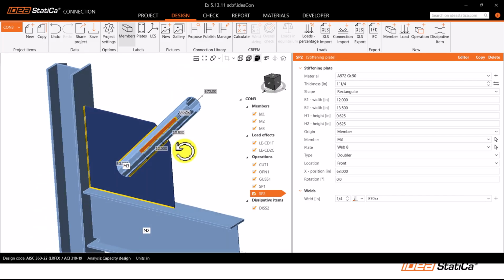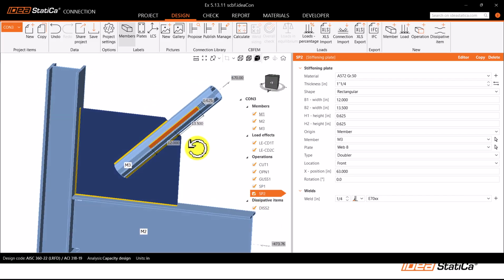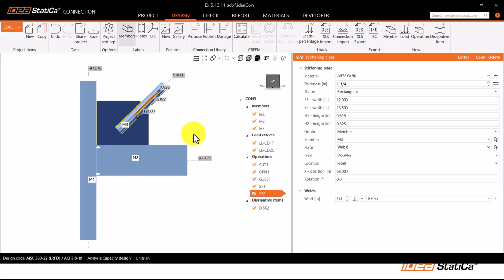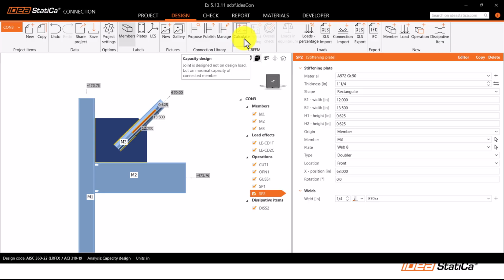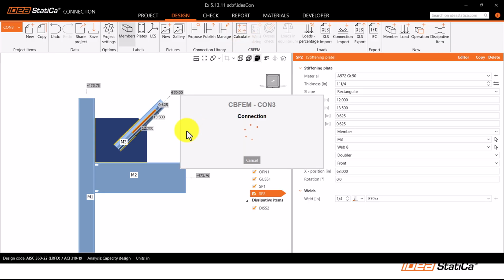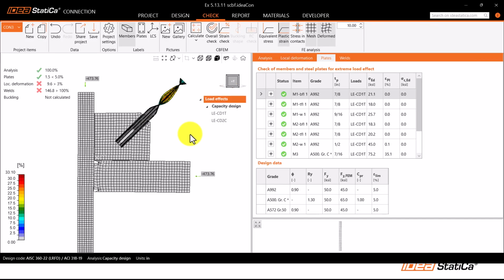Right. So now we add that, and we increase the weld from the HSS to the gusset plate, and now we can hit calculate again. Let's see if this design iteration helps, and let's wait for the results. Now let's take a look at the results again. So let me turn off the deform shape.